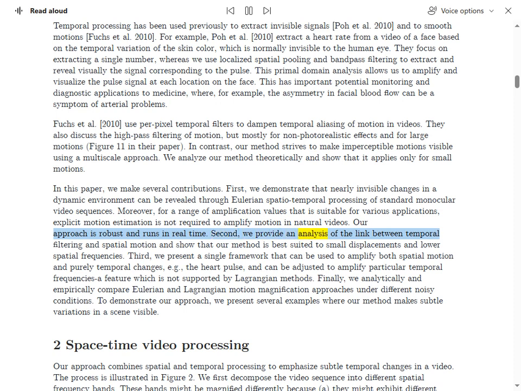Second, we provide an analysis of the link between temporal filtering and spatial motion and show that our method is best suited to small displacements and lower spatial frequencies. Third, we present a single framework that can be used to amplify both spatial motion and purely temporal changes, e.g., the heart pulse, and can be adjusted to amplify particular temporal frequencies, a feature which is not supported by Lagrangian methods. Finally, we analytically and empirically compare Eulerian and Lagrangian motion magnification approaches under different noisy conditions. To demonstrate our approach, we present several examples where our method makes subtle variations in a scene visible.